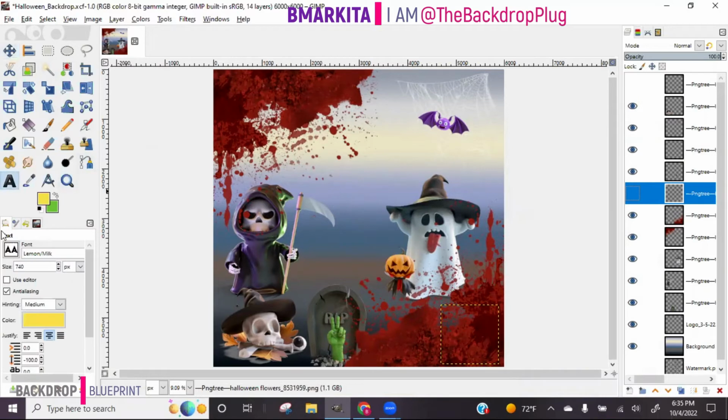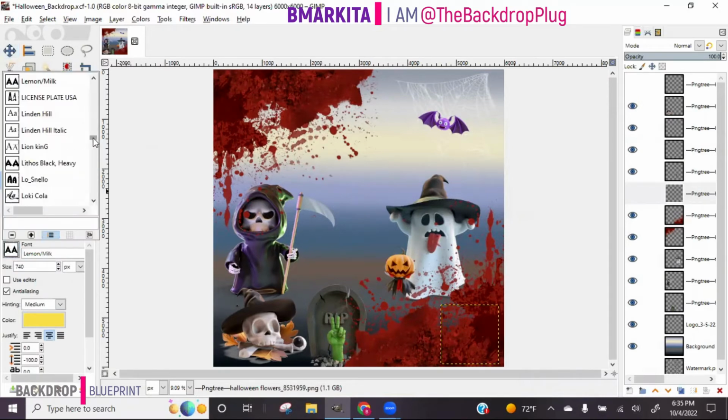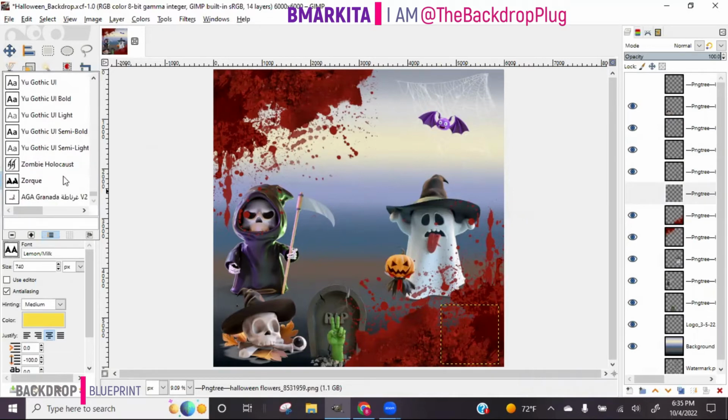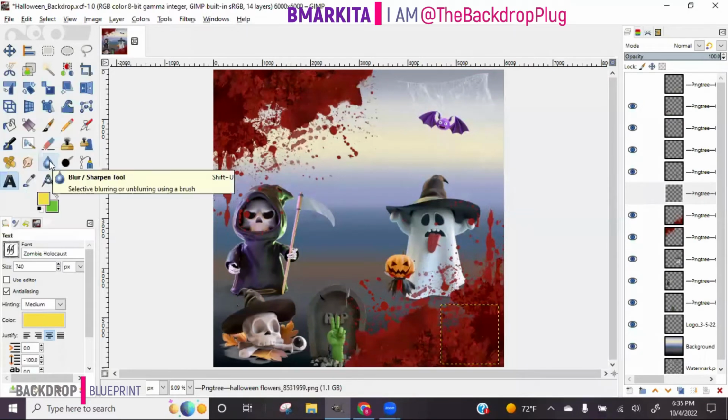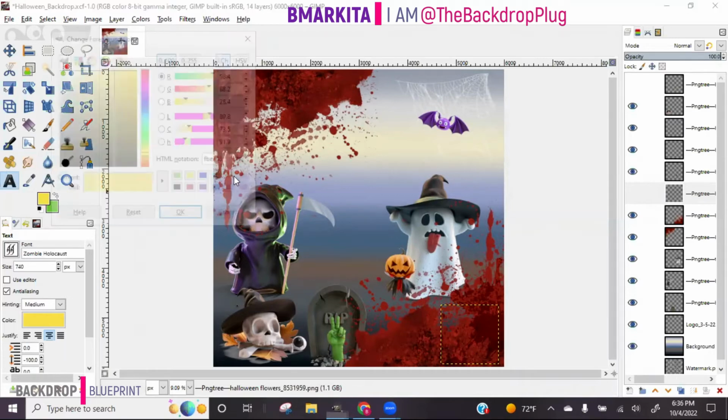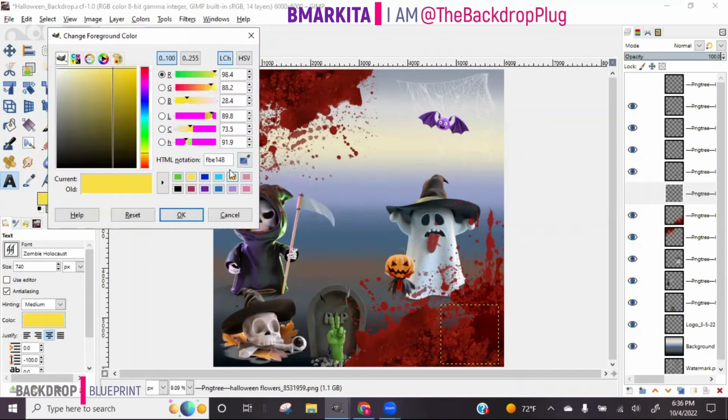But anyway, I was saying, let's add some text. Text tool, and we're going to find, so I have a font called Zombie Holocaust. That's like Halloween-ish. So we're going to change your color. Let's see if we can get like some greens and smoke in here. So I have green in my background. I'm going to find orange. So I have one already in my recently used colors.